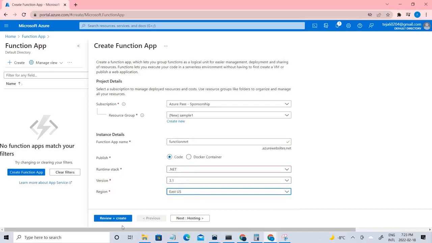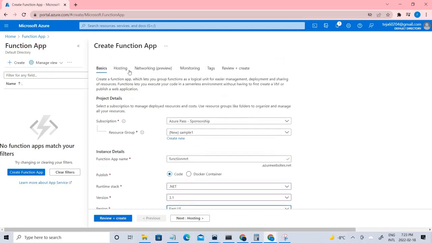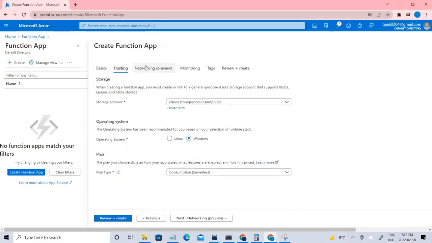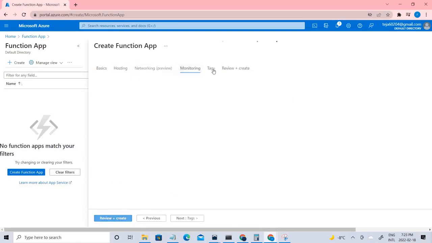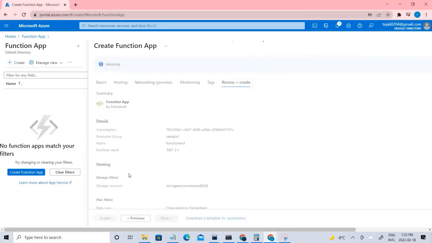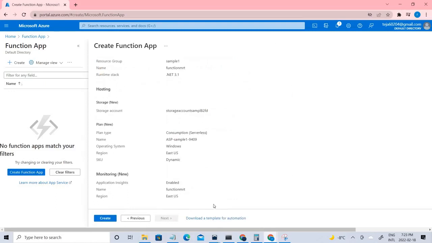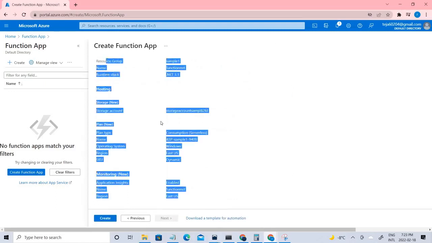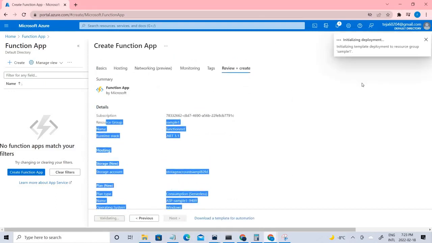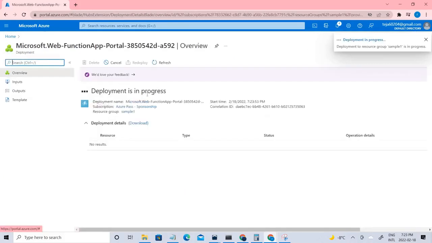It's done, and let's go ahead and click review and create. You can check the other options as well, but right now we're not going through them. Tags and review, and let's go ahead and create. These are the default options. I'll just check once again and create. Let's wait for some time till it gets deployed. Once it's deployed, we're going to use an HTTP trigger function and test it.